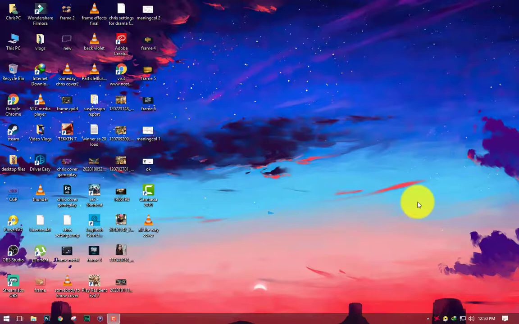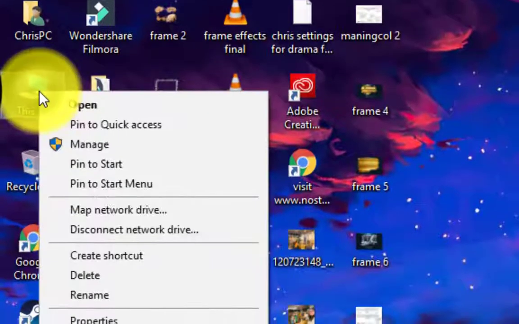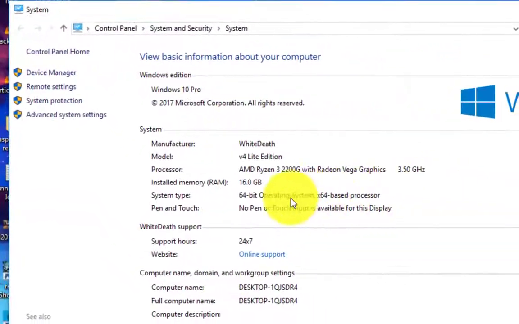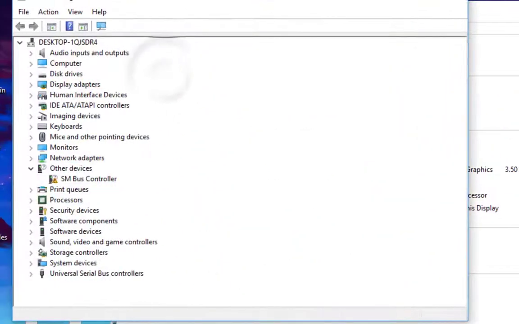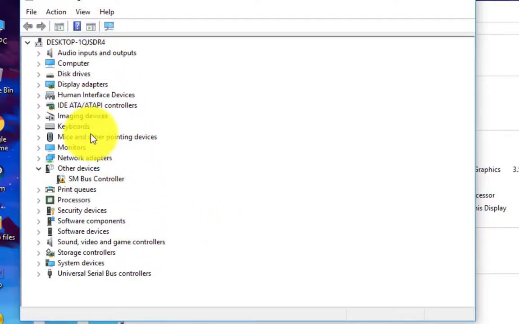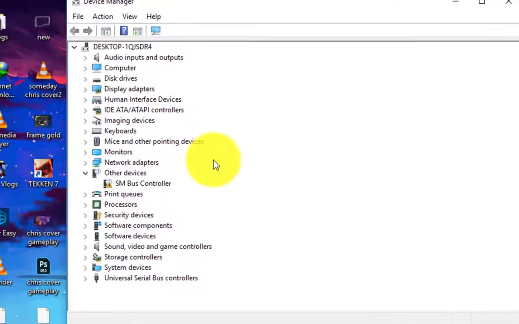But before that, I'm going to show you where we can find the hardware installed on our computer and check if it is installed properly or even up to date. So we need to go to This PC, right click, go to Properties, and then click on Device Manager. As simple as that. And you will see here the list of the hardware currently installed or available on your computer.